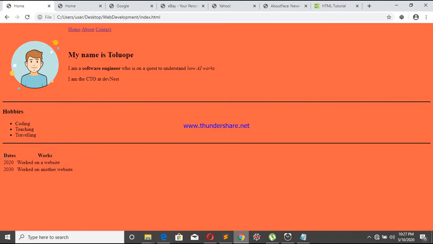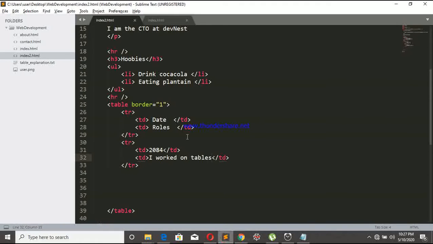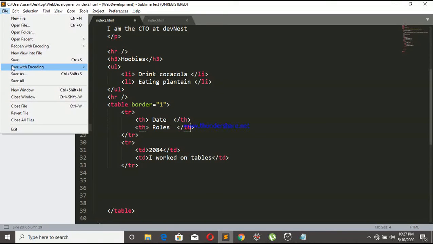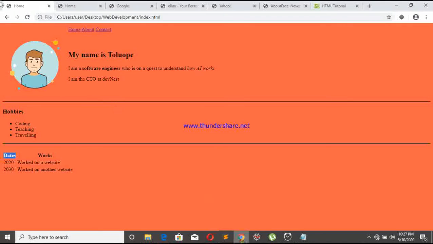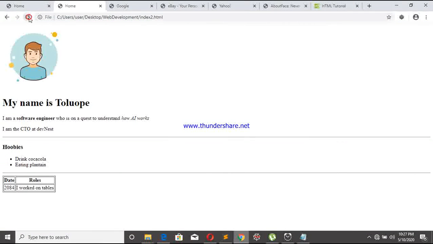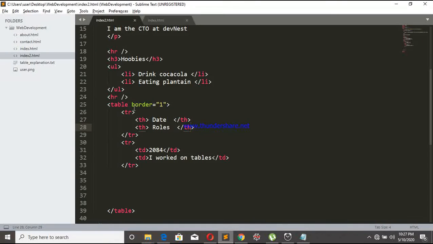But this place is thick, and others are not thick. That's because we use a special element called table header, TH. So we have TH here instead of your normal TD. You have TH here. You have TH here. Go to file, save, come back to your browser and refresh it. That's bold. Yeah. So let's remove that border that's just looking somehow, and let's have a perfect picture.